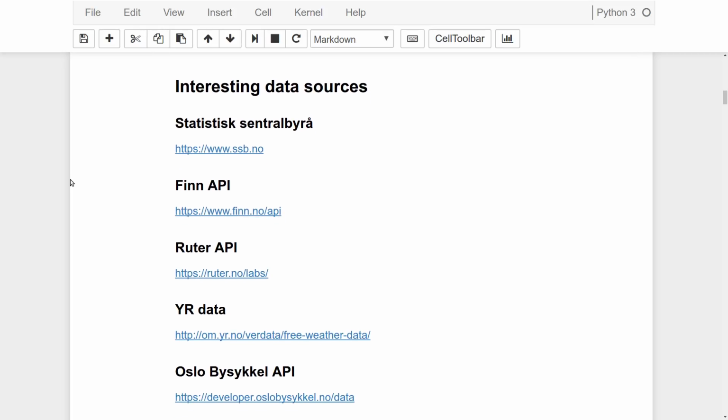And so the next thing we need is some interesting data, right? So we want to do some real world stuff, so we need to get data from somewhere. And the nice thing is there's actually loads of data out there that you can use, and really interesting data. So I've selected some Norwegian data sources that might be interesting. First of all, there's the Statistisk sentralbyrå, ssb.no, which produces or collects statistical data about Norway.